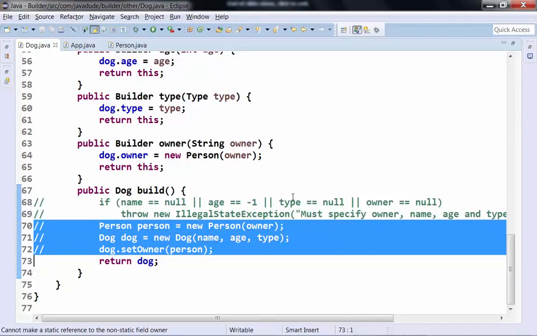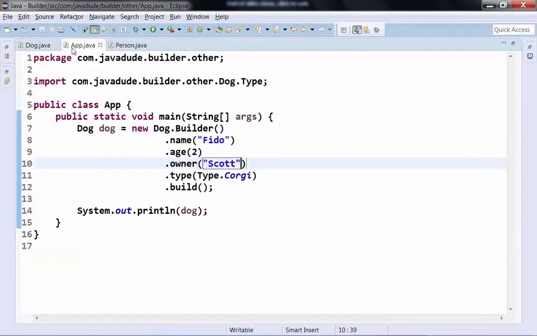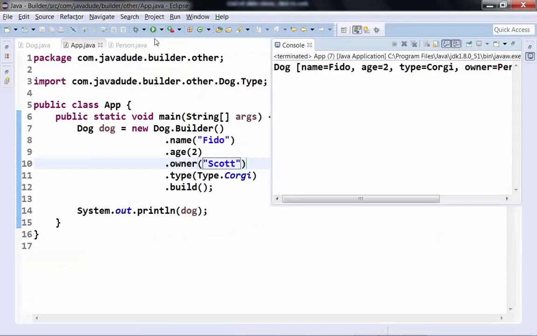So maybe now what we do is we reduce the amount of data we're keeping track of and just have this hold on to a dog and gradually build him up for us. The results will be the same when I run it. Everything works out just fine. But now we've reduced our data requirements. And we still have this fluent API.